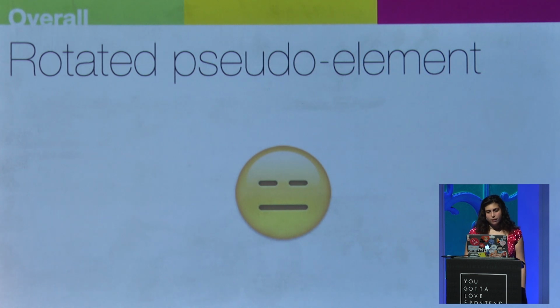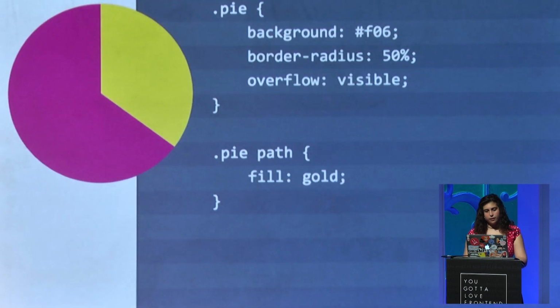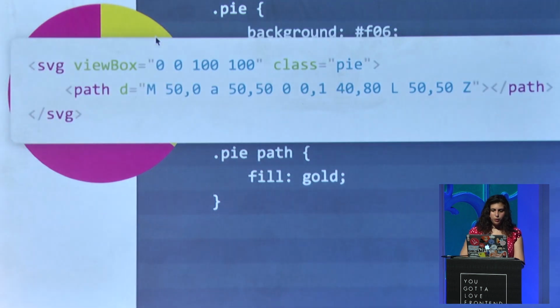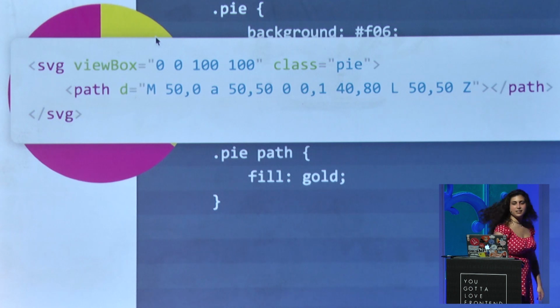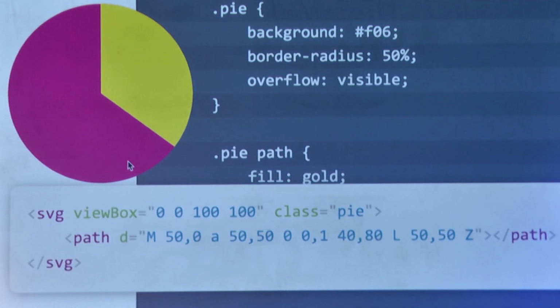Of course not, because we have SVG. So most people that know a little bit about SVG, if you tell them about making pie charts with SVG, they will probably think of something like this. Very little CSS and an SVG with a path element, with a very cryptic path syntax. And I can tell you what this path syntax does, but that won't make it any more straightforward.